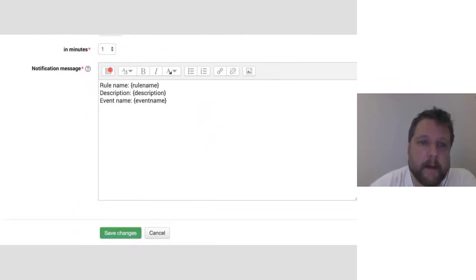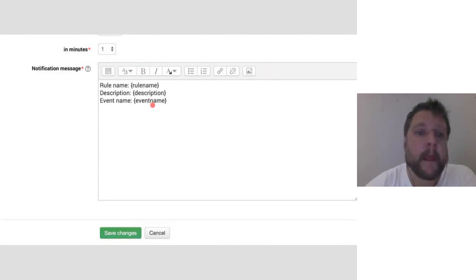And then within the notification message, so this is either the email that's sent out or the pop-up that appears on your screen, depending on how you set that up, there are some placeholders there that you can use to define some of the text that goes into that message. And I'll show you a few of the other options for the placeholders in a sec.